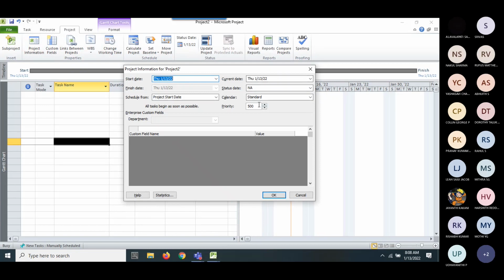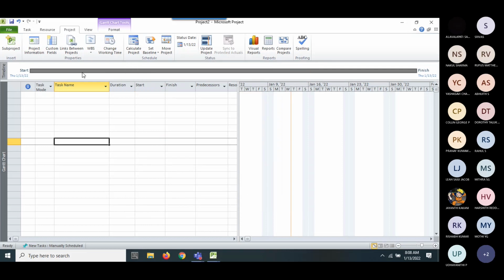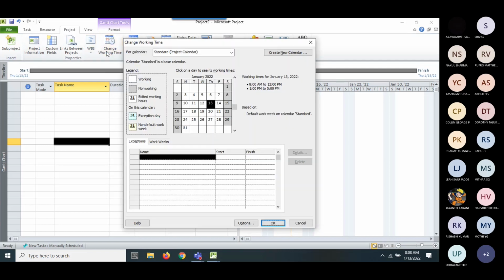But we have no idea of at this point, right? So I'm gonna close this for a moment. I'm gonna go to change work time. There's something called standard project calendar and night shift calendar and 24 hours calendar. You can see if it is 24 hours, it is 12 a.m. to 12 a.m. So 24 hours.